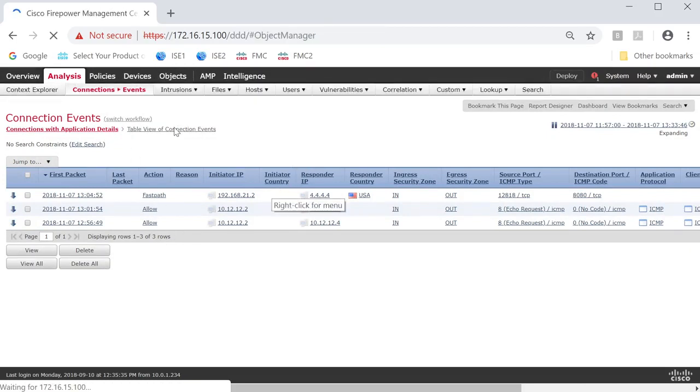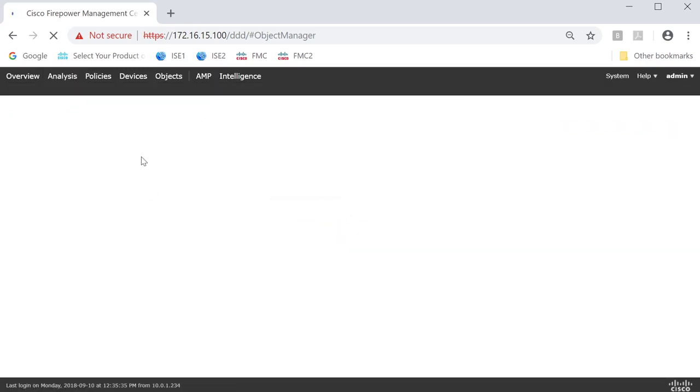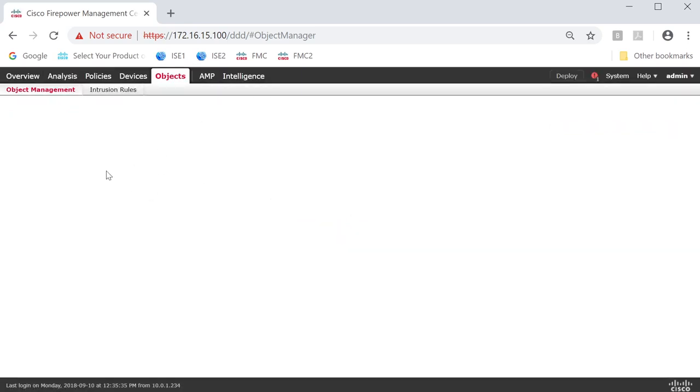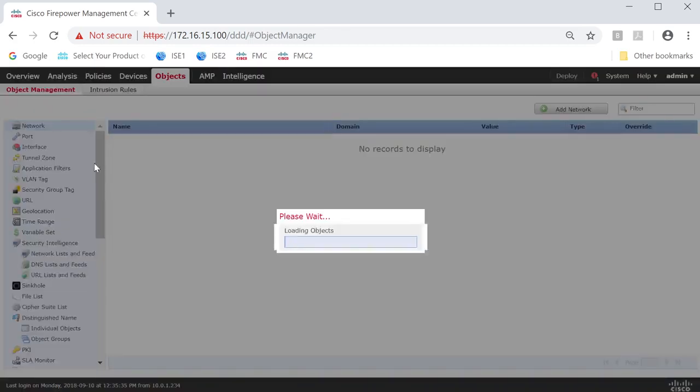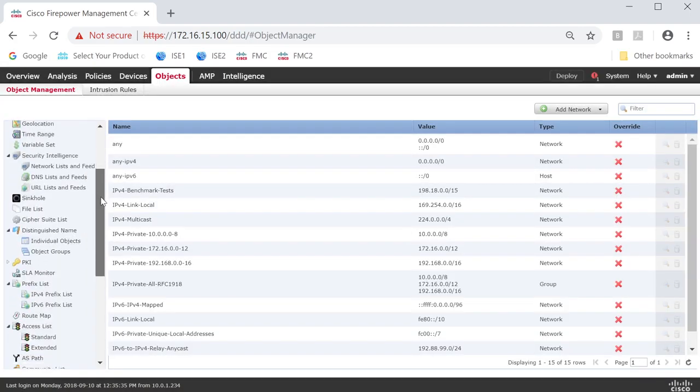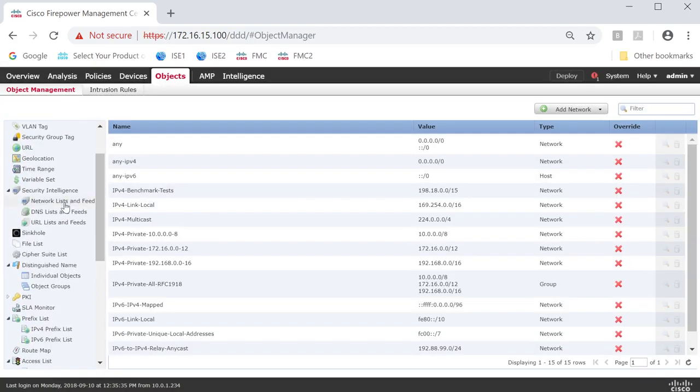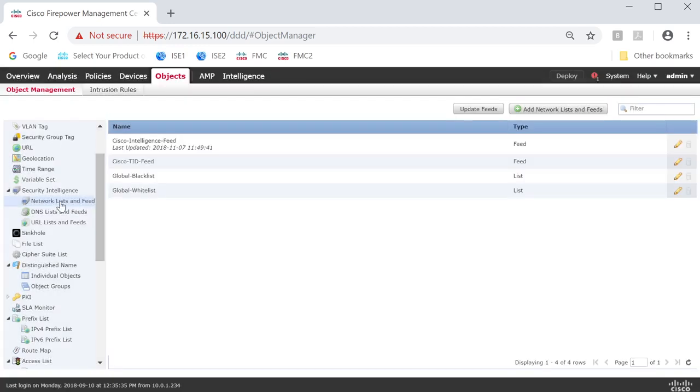The reason you will want to update the feed is so you can choose the information from the feed as your condition in the security intelligence policy. Because if you start with a brand new device, you will have no information collected. There's going to be no entries from the Talos cloud. The global blacklist and whitelist will be empty. This is why you will want to update the feed.